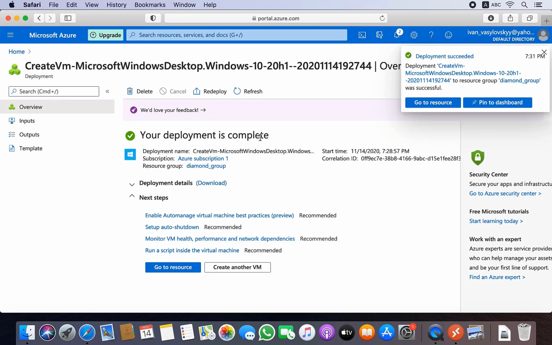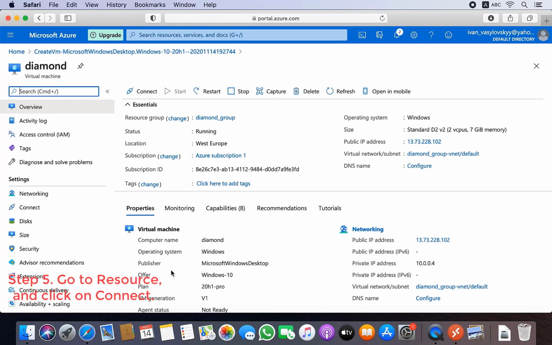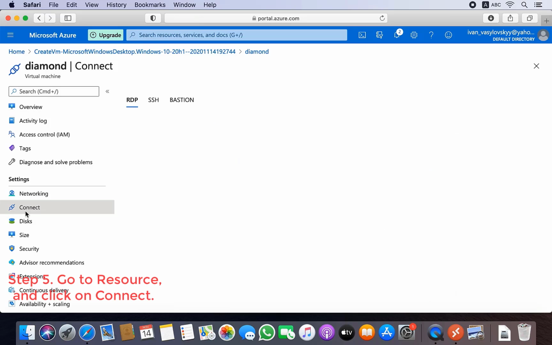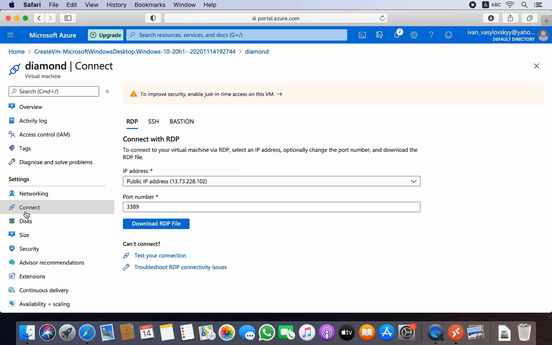Please notice virtual machine is created. Now you can connect to it. Step 5. Go to Resource and then to Connect page of the virtual machine. Step 6. Now click on Download RDP file, go to Downloads and open this file.